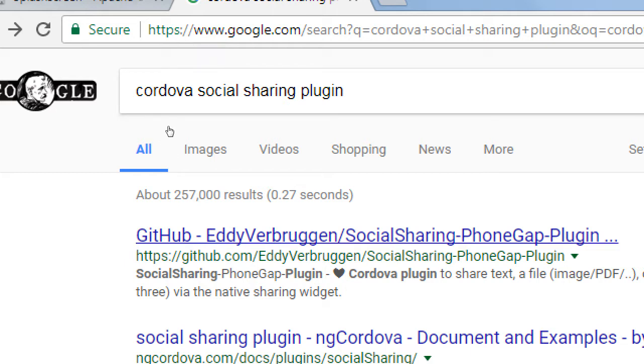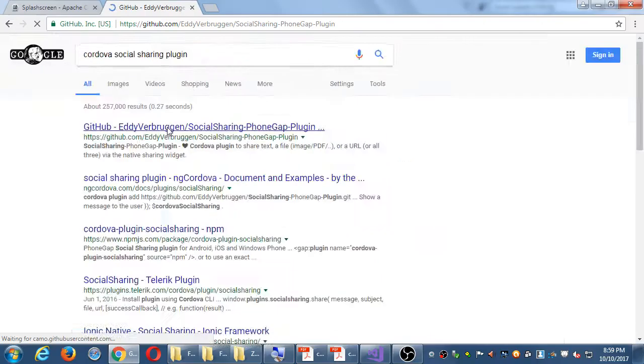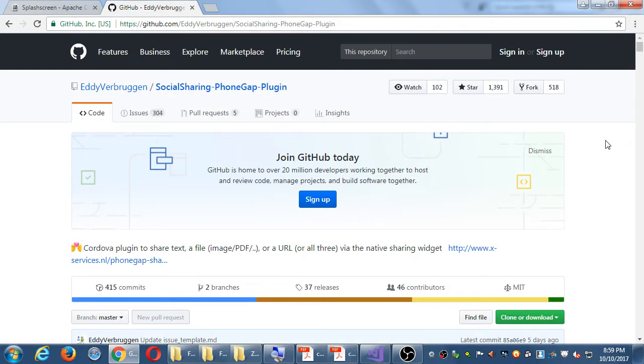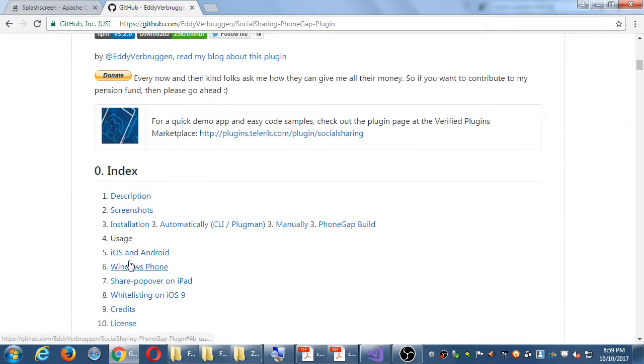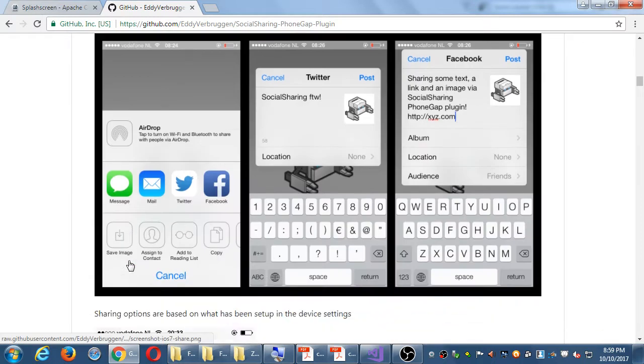Go ahead and click on it. This is some developer, out there in the Netherlands I believe, who put out this plugin for sharing, to share text, a file, a URL via the native sharing widget. This will allow us later on to send content to Facebook. If you scroll down, it'll be able to send something through the Messages app, Facebook, Twitter, email, etc.